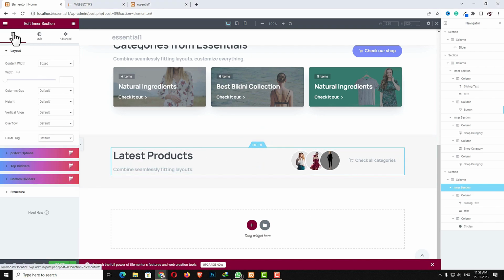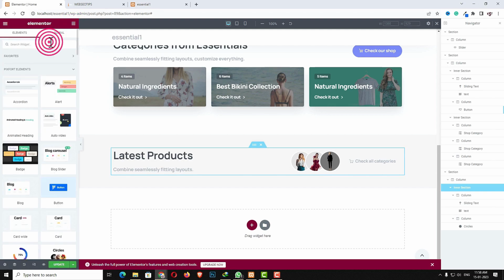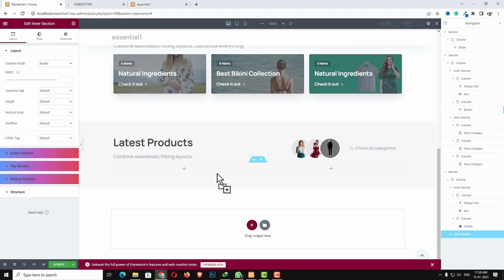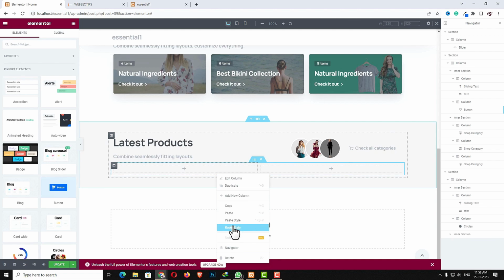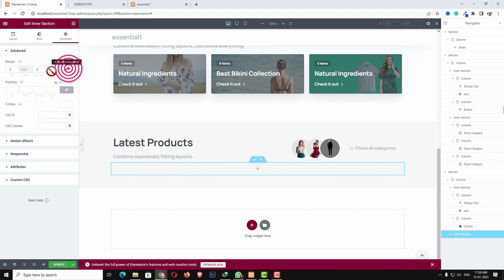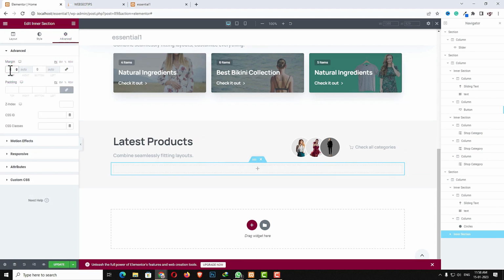Before that, what I have to do, click in this, and in the vertical line I have to make it middle, okay. Click in this, and again I have to search for the inner session. So here you can see the inner session. Just drag and drop it here downside like that, and here I need only single row and single column. So let me delete the first column. Now click in this and come back to the advanced option, unlock the margin top I am taking around 40, okay.